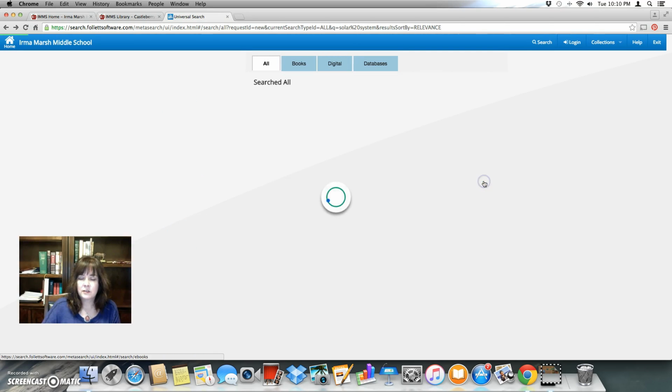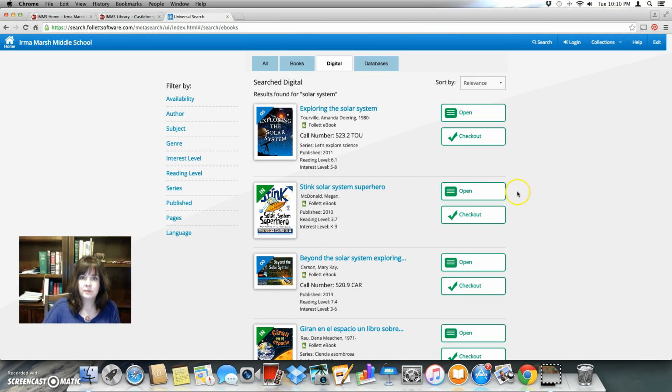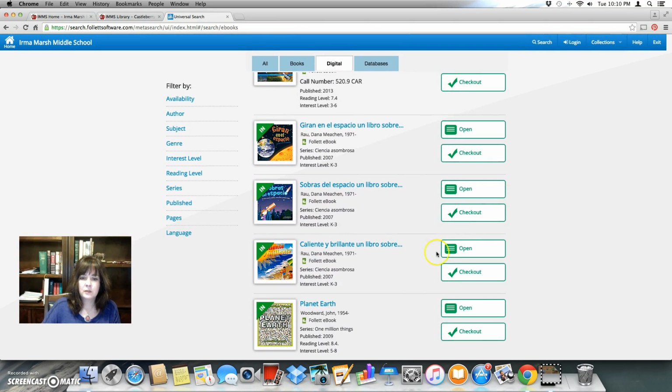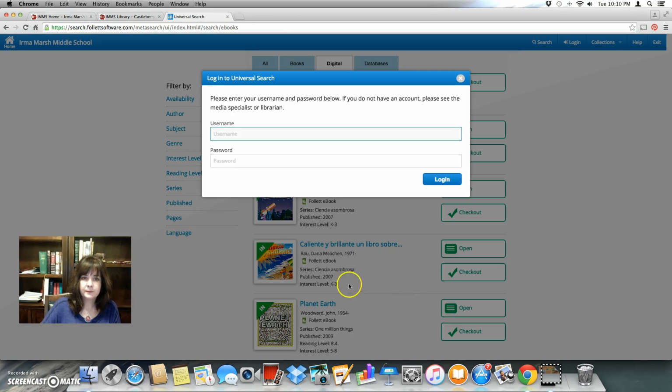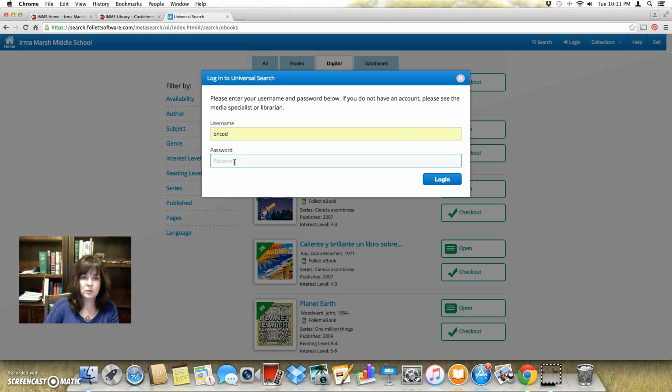Just click see all just to see how many we have. Let me find one. Here's one called The Planet Earth. Say, I think I want to check that one out. So you click on open, and it's going to ask for your username and password. Students' usernames are different than teachers'. You're going to use your lunch number twice, and if you have any problems with that, you come to the library and I will be happy to help you make sure your password is set. But it should be your lunch number twice. Like I said, teachers are different.